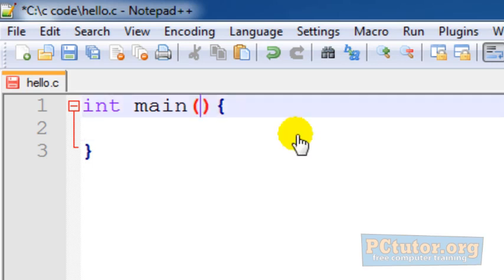So far in this code I typed int, then I typed main, open bracket, close bracket, and I opened a curly brace and a closing curly brace. Now int is a data type. We call it a data type because it defines a type of data called integer. Integer means numbers in C and most of the other programming languages.